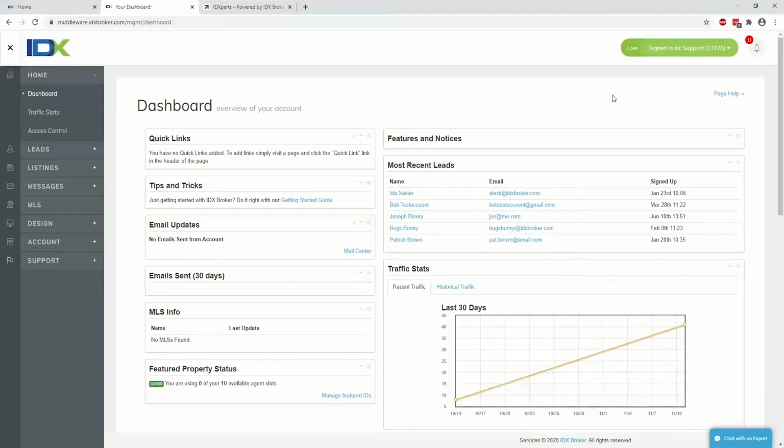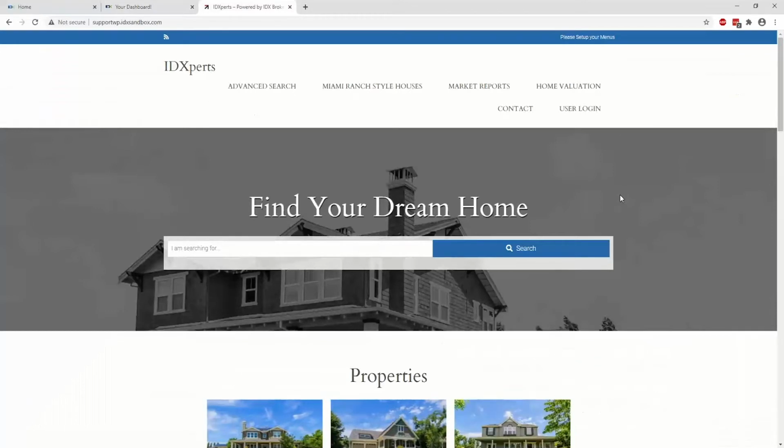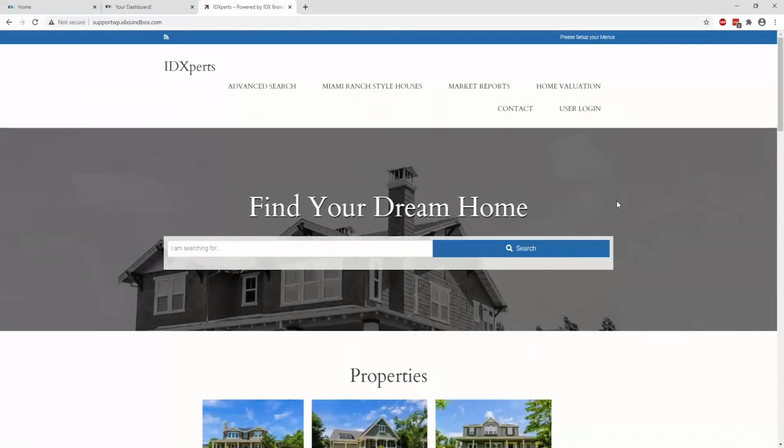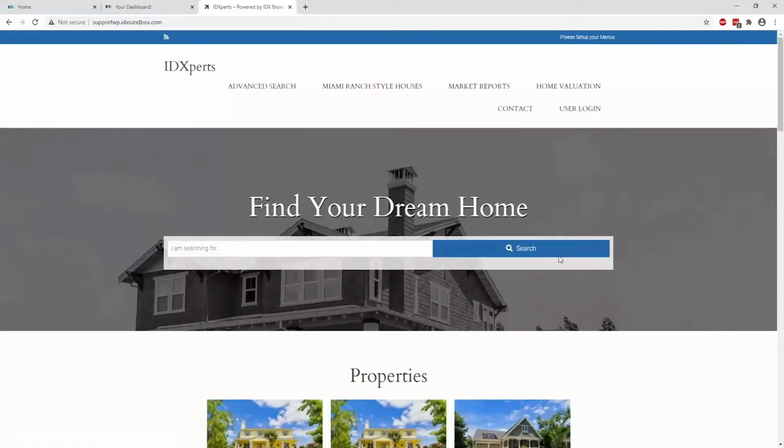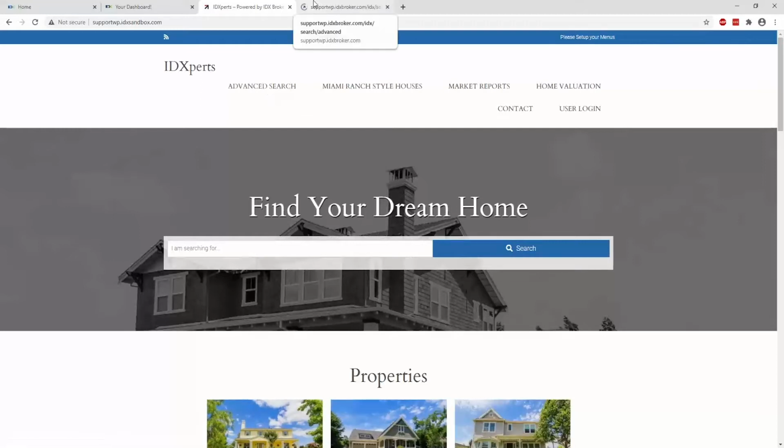So first thing, I also have my WordPress website pulled up. And so I'm going to jump back and forth between the IDX account and my website so that you can see this actually in practice. One thing you'll notice is that I have this nice search widget here, and I've also added a search page. I'll open that up in a new window here.